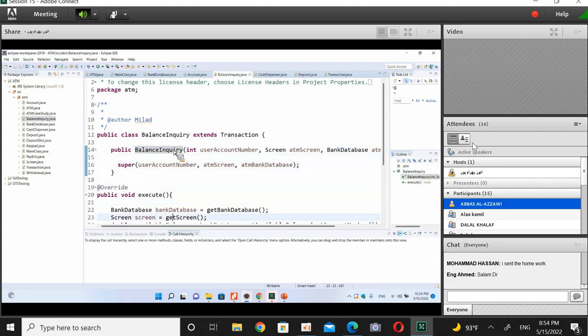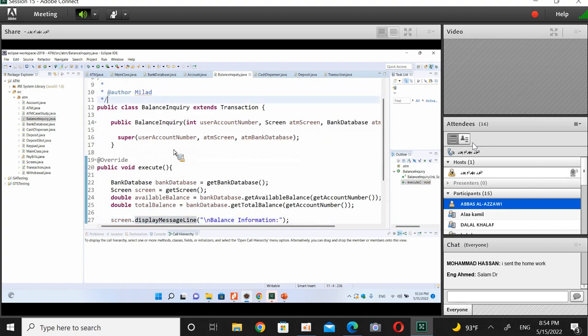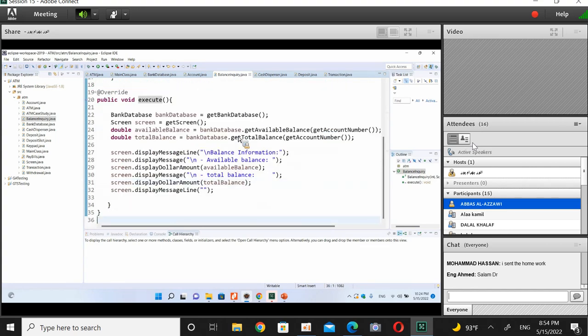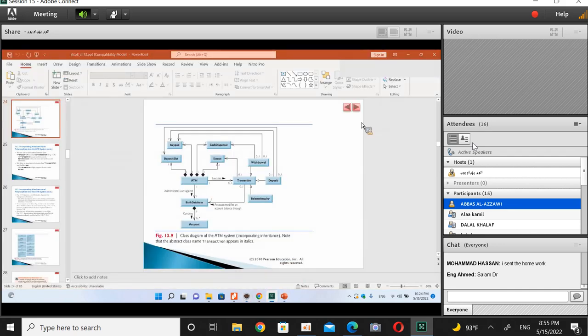Another class that I want to talk about is, for example, balance inquiry. As you see, balance inquiry is another class that extends the transaction class. As I told before, the transaction class has three subclasses. I'll send you this implementation and please compare it with your own implementation.